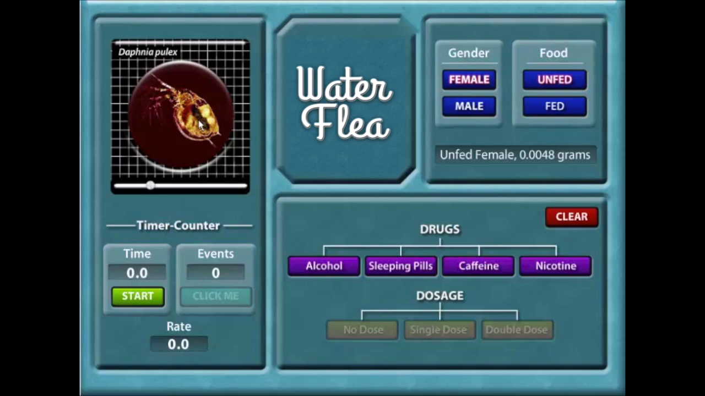The water flea's heart is the pulsing round object located near its back. You can use the slider to magnify the heart for easier viewing. You can find the heart rate in two ways, either by using a stopwatch and simply counting the number of heartbeats in 1 minute, or by using the on-screen counter.